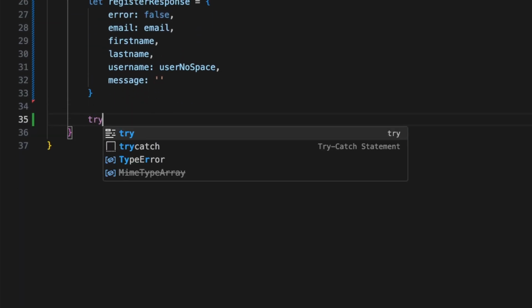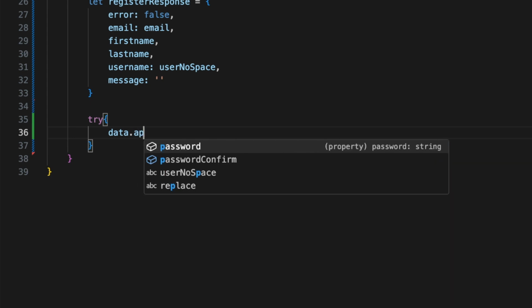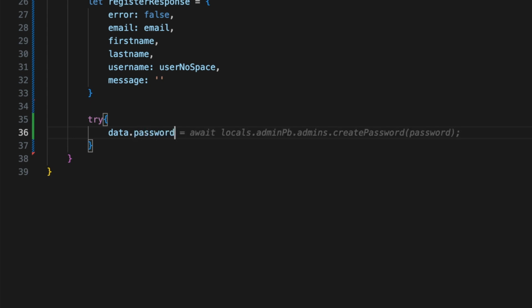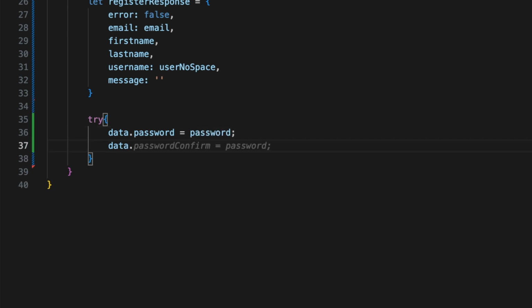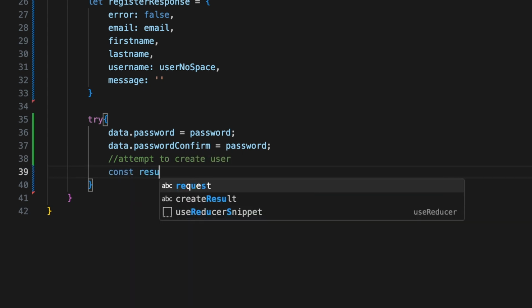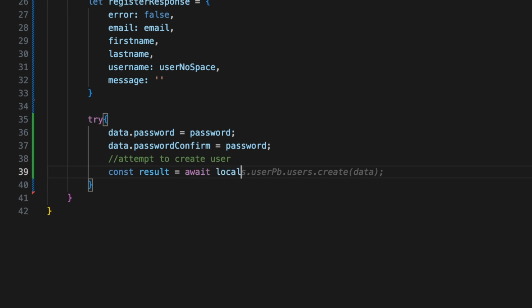So next what we'll do is we'll put a try catch block and we'll set the password to be the password and the password confirm to be the password, and then we'll attempt to create the user. So we'll do a const result equals await locals.userpb.collection users dot create, and we pass in data.